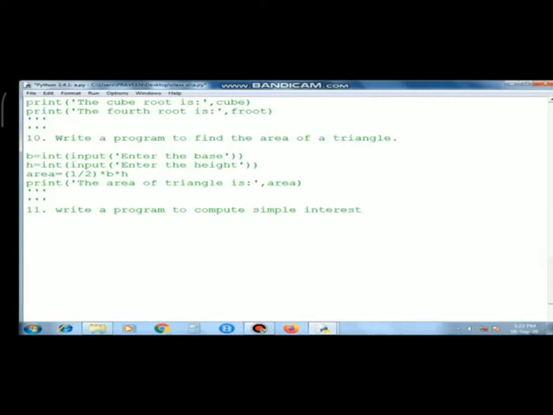Now the next question is, write a program to compute simple interest and the compound interest.